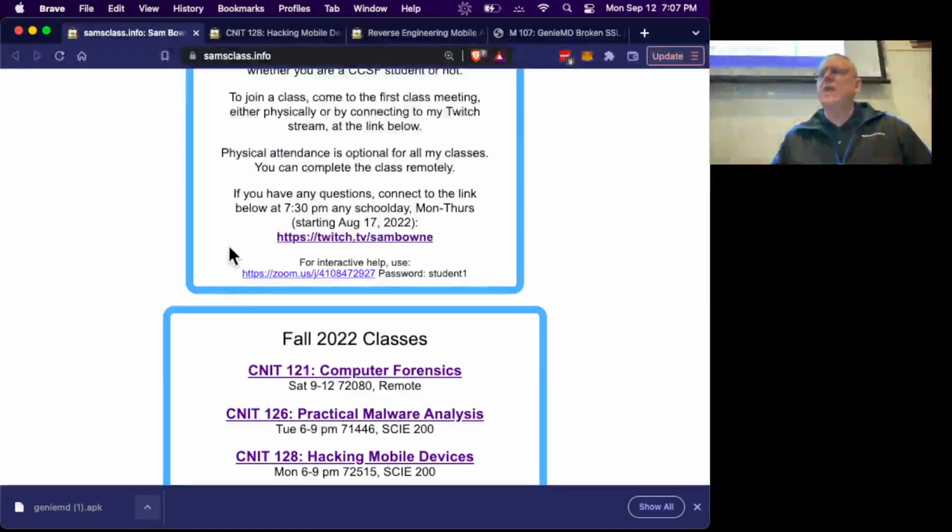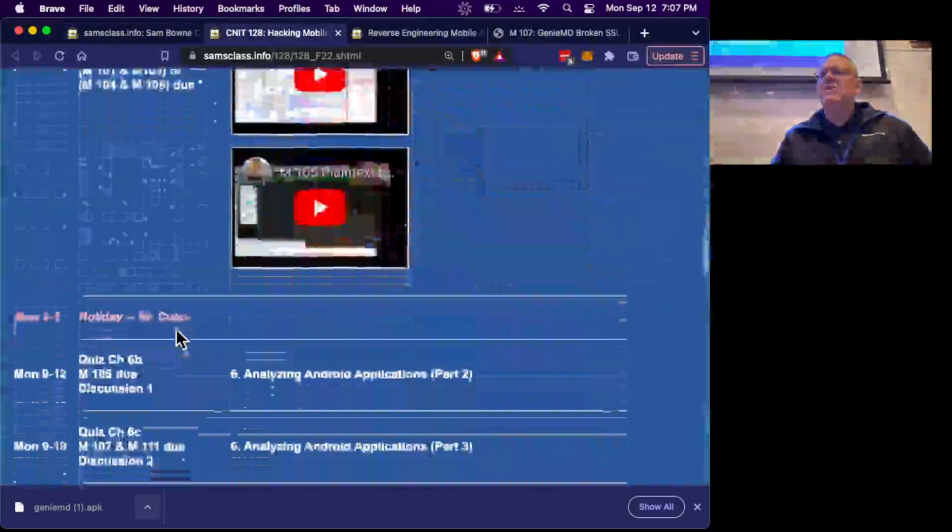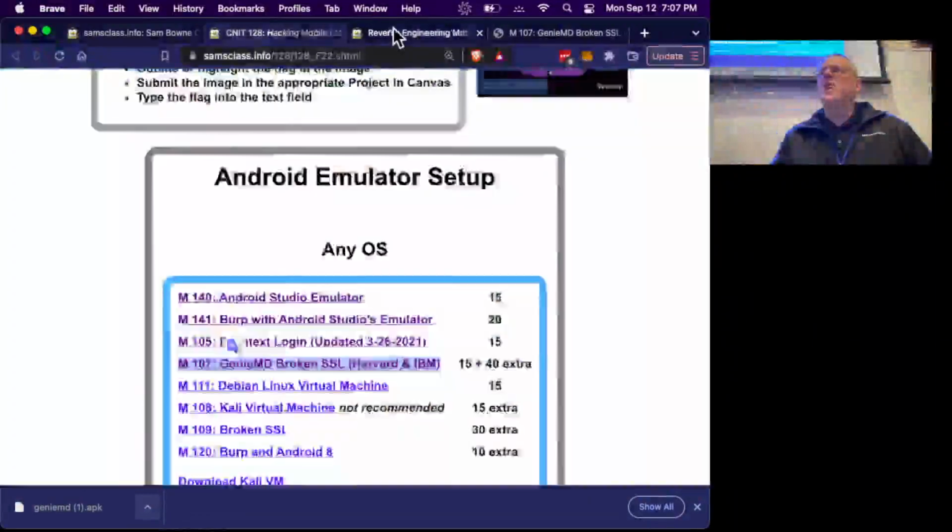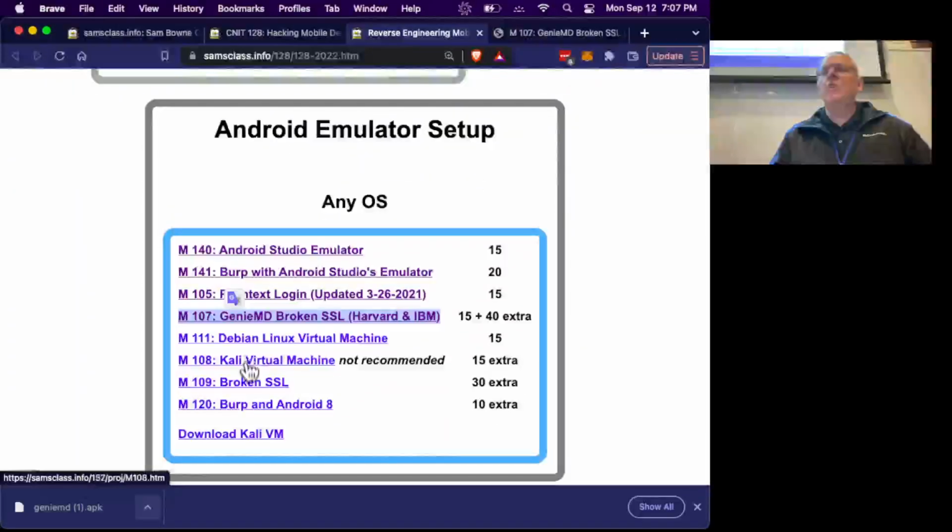Another project that's due next week is 111. If you go here, you could do 111 or 108, which was originally required. You just need to get a virtual machine running, which you'll be able to use to analyze the data you get from your phone. So on the same network as your emulator, get a virtual machine running, and this also works on the M1.